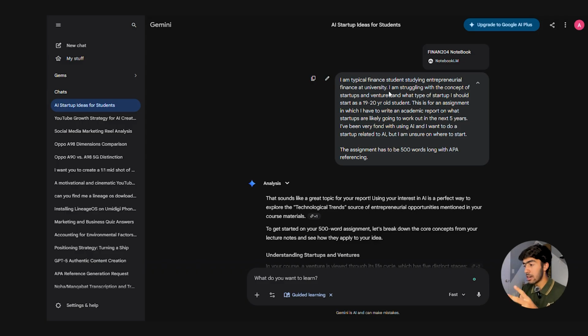So I wrote that I'm a typical finance student studying entrepreneurial finance. I'm struggling with the concept of startups and ventures, and I don't know what type of startup I should start as a 19-20-year-old. I need to write an academic report for an assignment talking about what startups are going to be booming in the next 5 years, and the assignment has to be 500 words long with APA referencing.